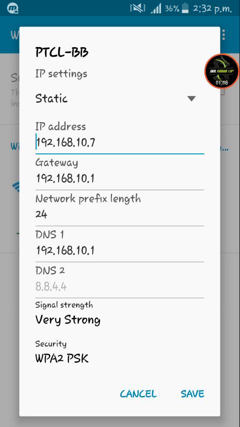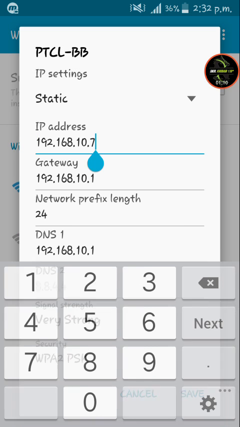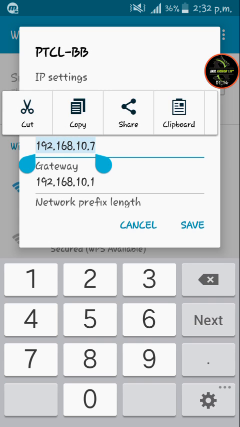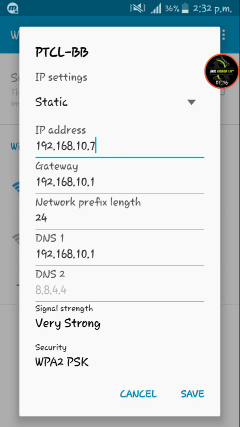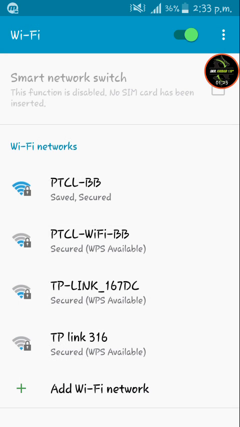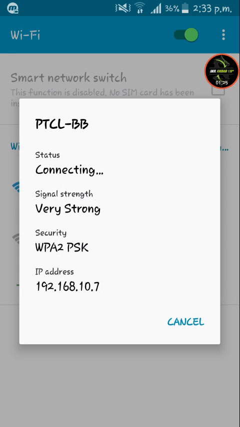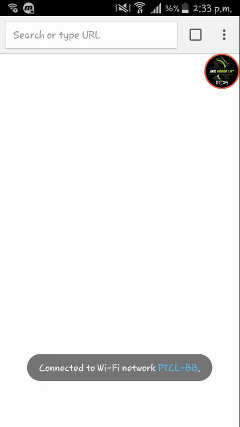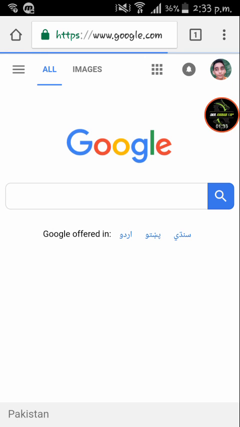Okay, sorry, you have to follow this IP address, this IP address. Okay, after it saves, it is connecting. Okay, connected. Wait, it will lead you to Google Chrome.